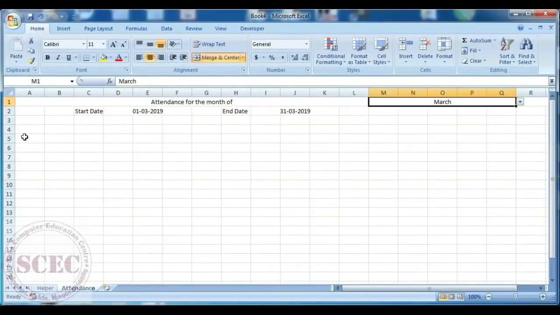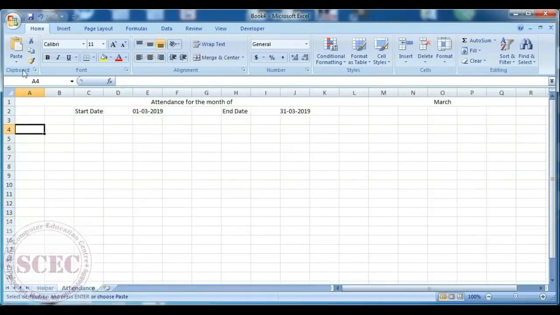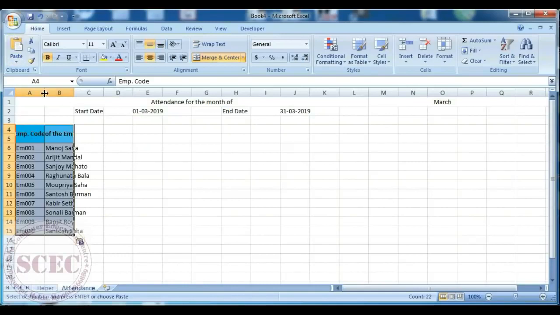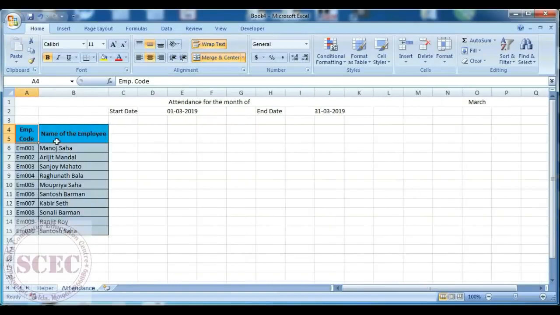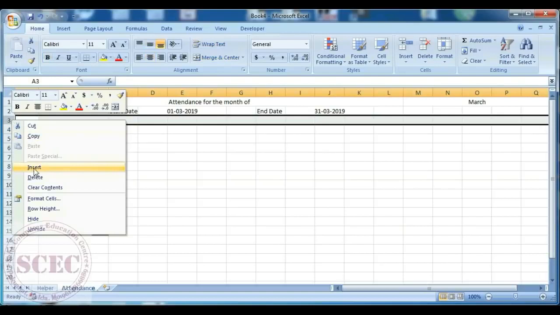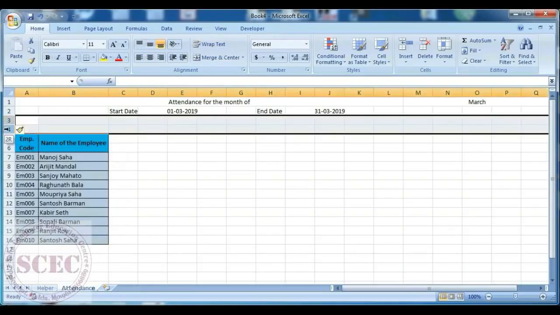Now in A4 we will type the employee code and the employee names. So I will copy this from my previous sheet. So here I select this and copy it and then paste it here. So I got it, wrap text, I got all the names. Sorry, I have to give another space, so I have to keep 2 rows blank here.